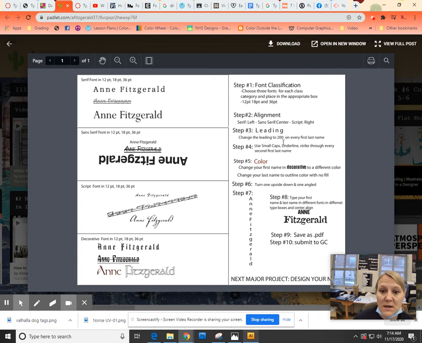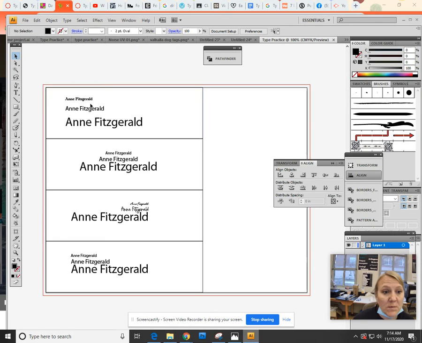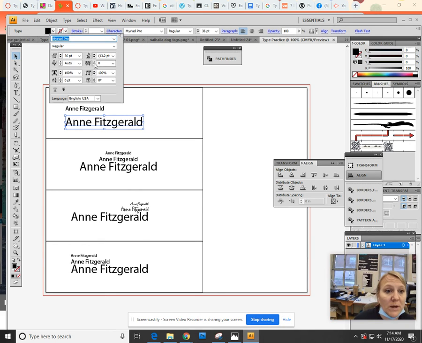All right, so then it said leading. If you're on Google Docs, you're not able to do this. If you are on Illustrator, leading is a spacing in between letters. It's why the Hyundai Palisade looks so cool, because the word Palisade is spaced out. They call it tracking here in Adobe.